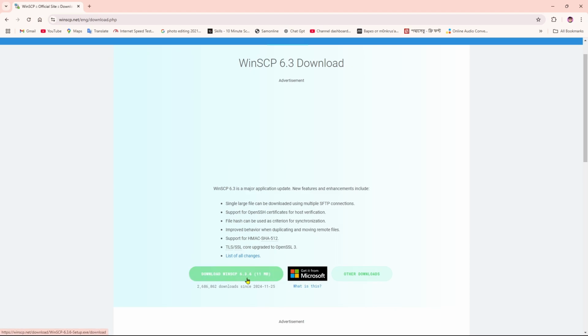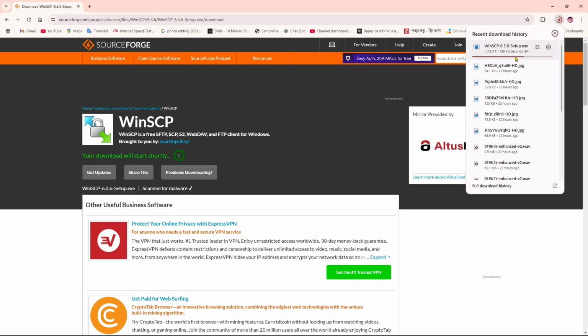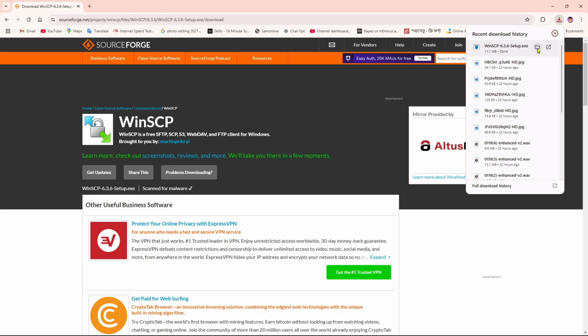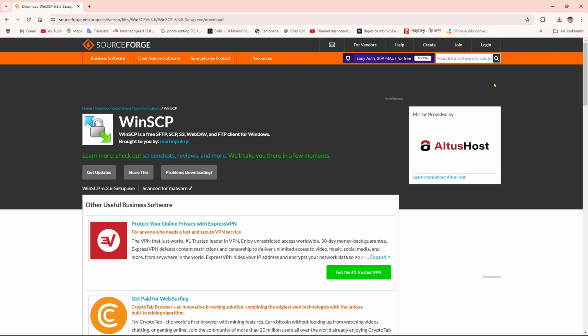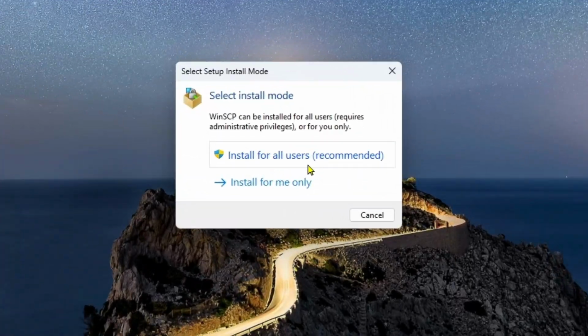And if you click on the download WinSCP 6.3.6, the download will be shortly started. After the download is started, you can see over here, and in a very short time the download is completed over here. And now if you click on it 2 times for setup and minimize the browser over here, and then click on install for all users.